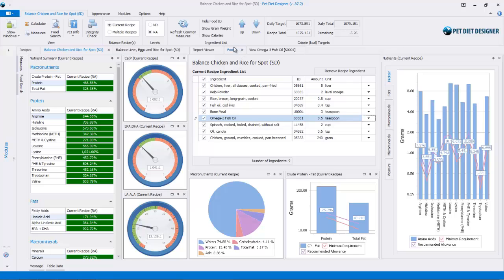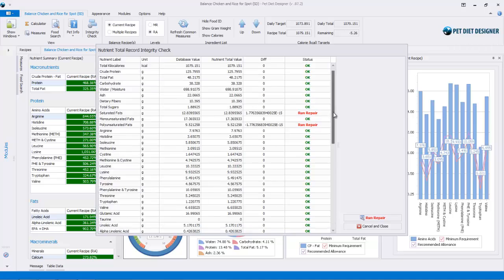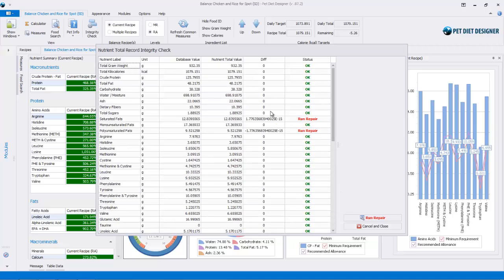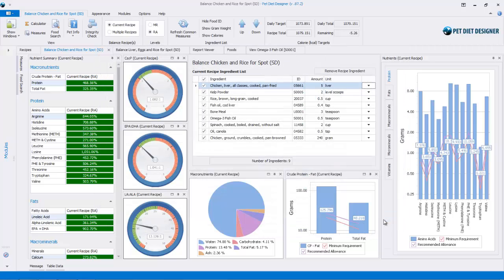Now, one other thing that I'd like to show you that we've added is this integrity check. So if you click on the integrity check, it will show you if this needs to be repaired. Now, here there's a very slight difference in the saturated fats, polyunsaturated fats, and the PET daily energy value here. So you see that the database value is 1073, but the nutrient total record is 1056. So let's run the repair.